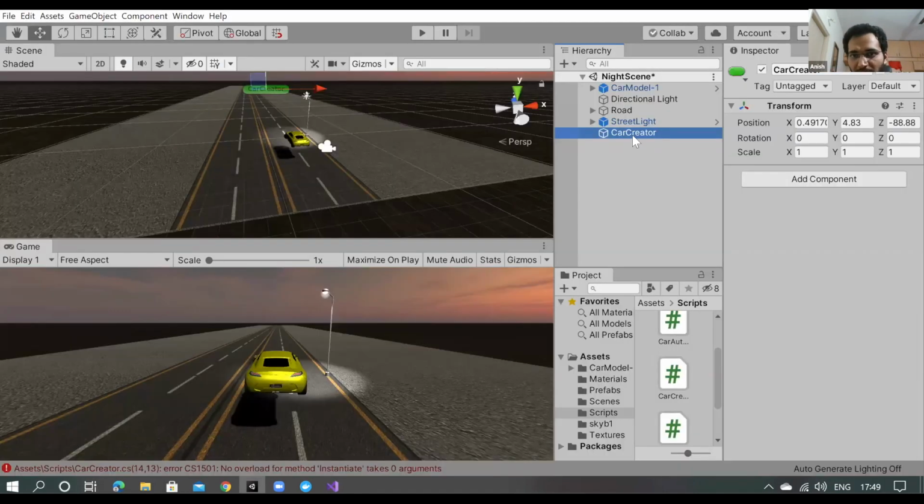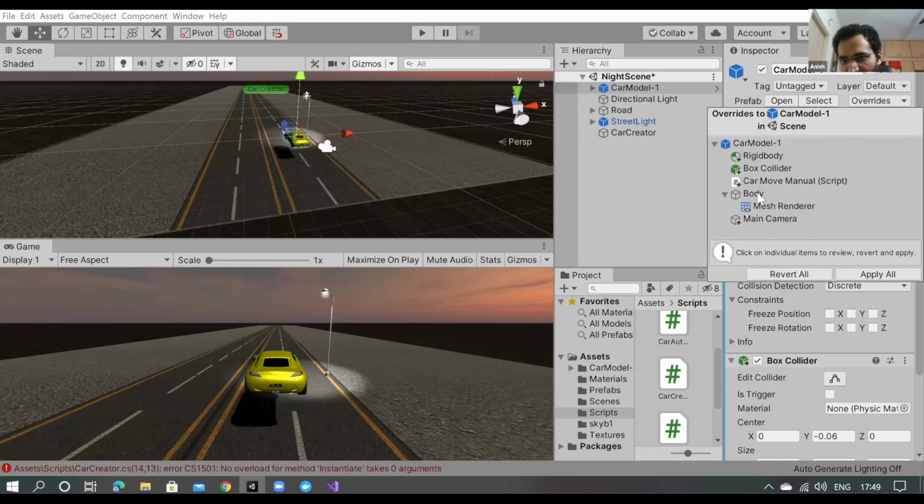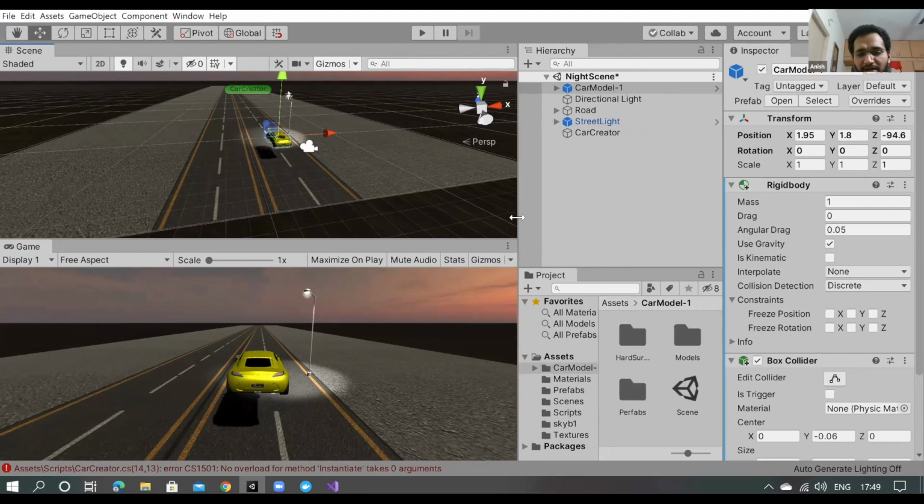Now our car prefab, where is my prefab? Okay. Sir, can you put this also in that website? Put what in the website? Okay, yes, I will put it.